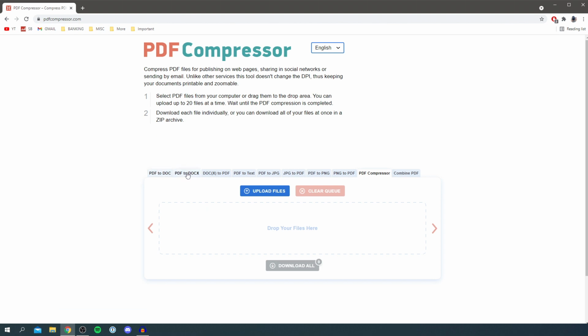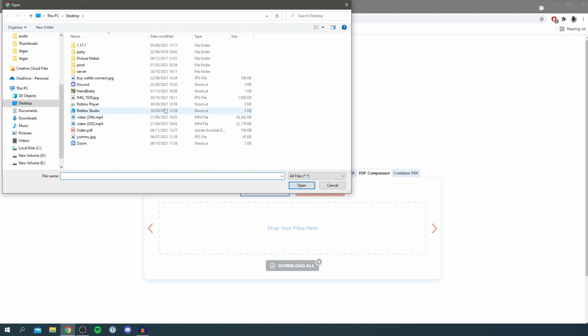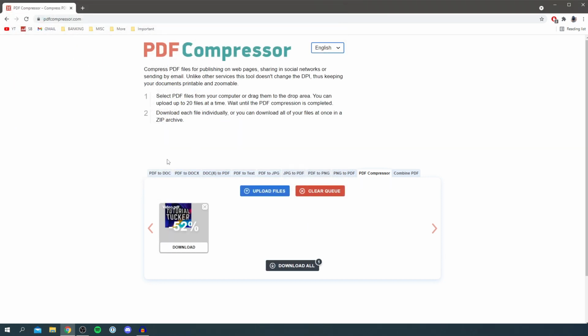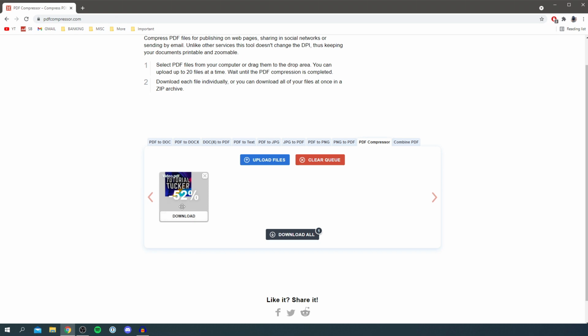And as you can see, we've got a ton of different options. So make sure you go and select PDF compressor, which is just here. And then you need to go and click on upload file. So click here and then go and locate the file. So I've got mine just here, video.pdf, so I'll open it up. Then it's going to go and tell you the amount it can go and compress it. So for example, here it says 52%.